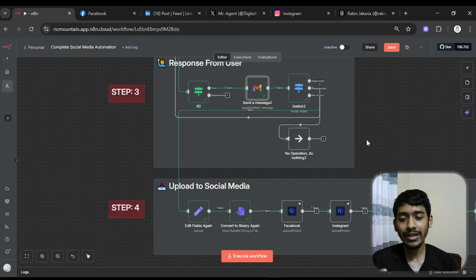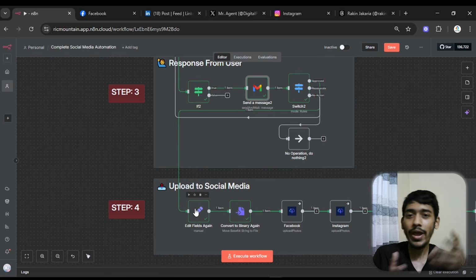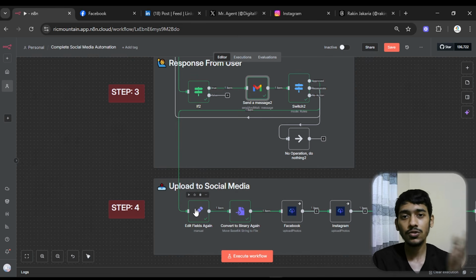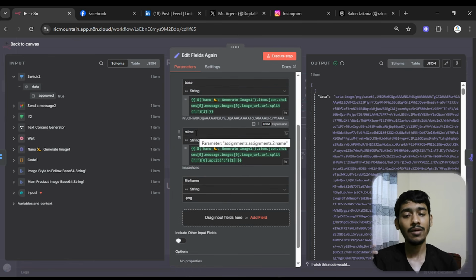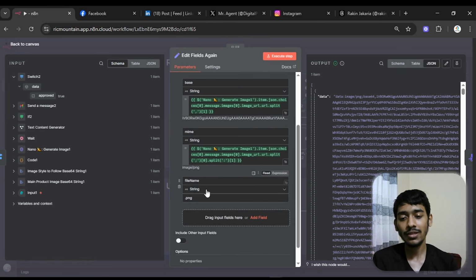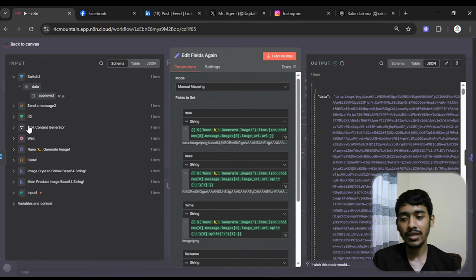So what's going to happen is it will go to the upload to social media section. First, as I said, we have to convert the URL to a binary file, and as I said we just go with the reverse process of the first step. So at first it will convert to a base64 string, then it will convert to a binary file. That's what we're doing. In the edit fields, as you can see, I'm getting the data and also the mime type like image/png, and here you can see the file name .png. So this is what I set up by just giving the URL and editing all the stuff a little bit.